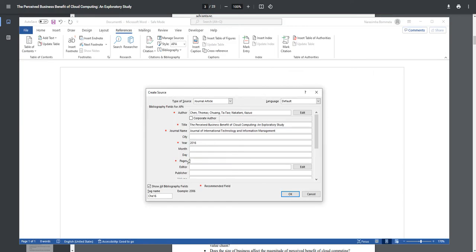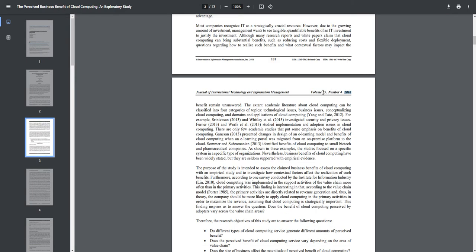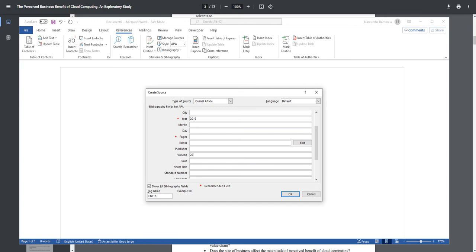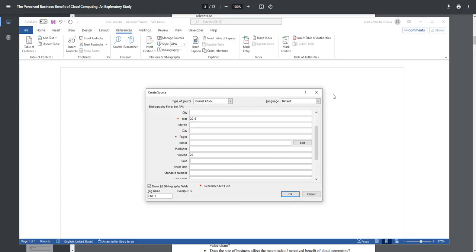After that we have the issue number and volume number. The volume is 25, so I am typing 25. Number, or ISS, usually means issue number. Sometimes it says issue, sometimes number, sometimes ISS, and sometimes 25 with 4 in brackets will be given. It means the 25th volume and 4th issue. So now I am giving the 4th issue here.